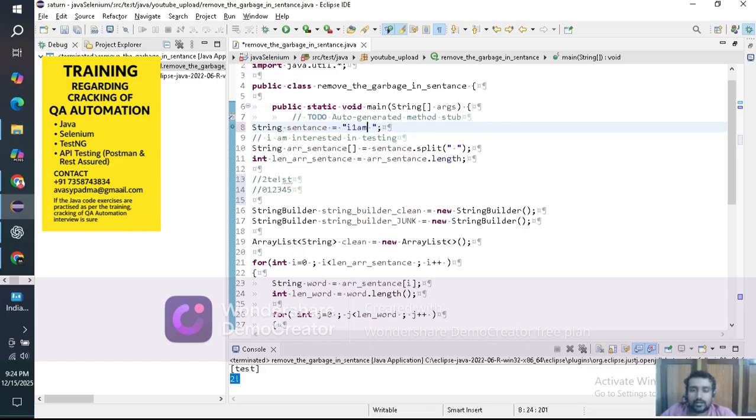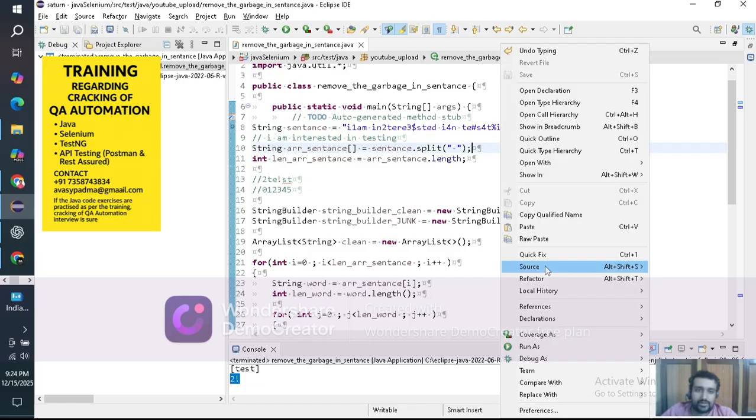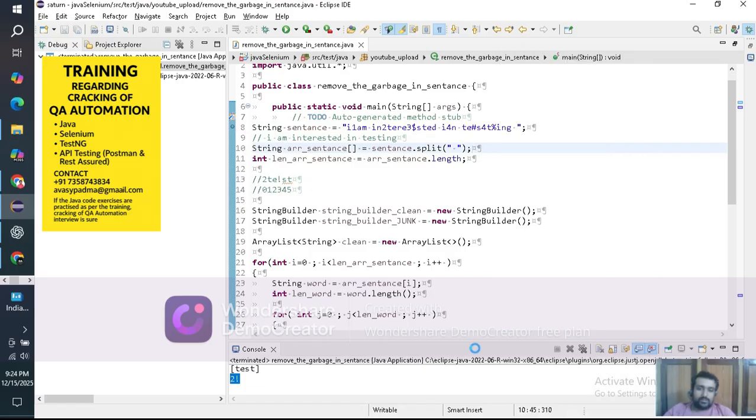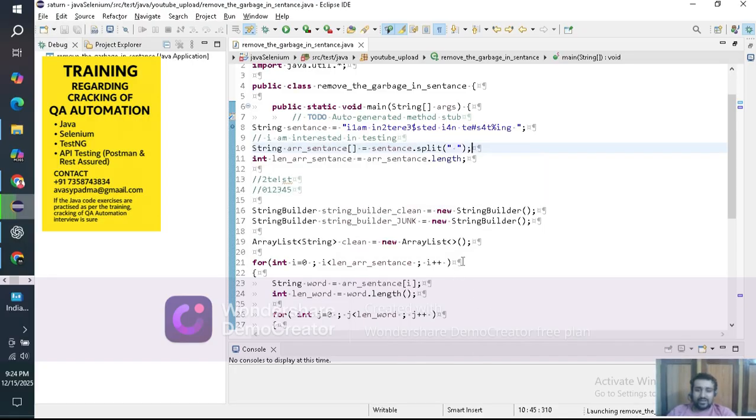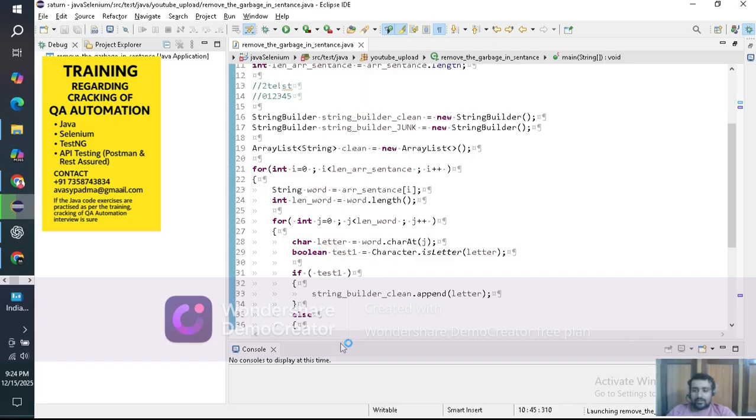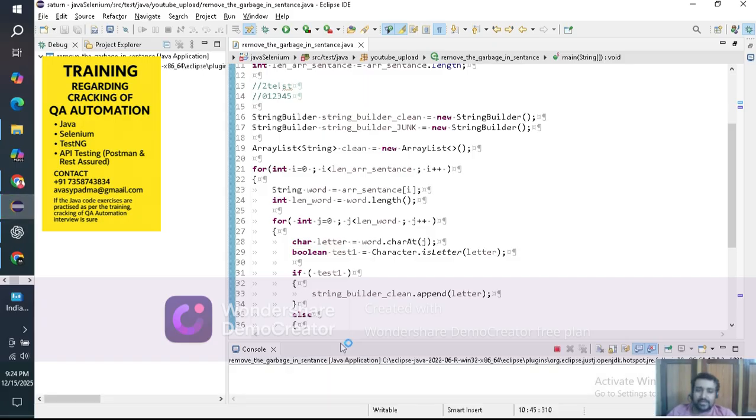I am purposefully giving it some junk value. If I run this, I will get a clean output. That's all. Even if I debug and show you 1,000 times, you need to debug it by yourself, line by line. Then only you will get a clear-cut idea.